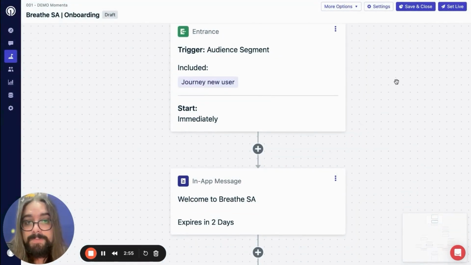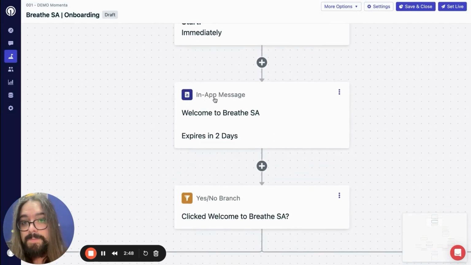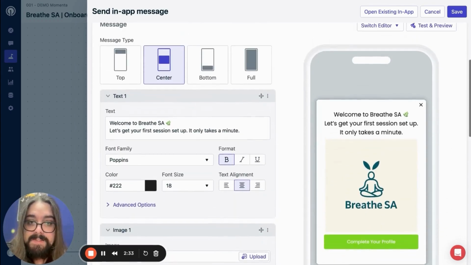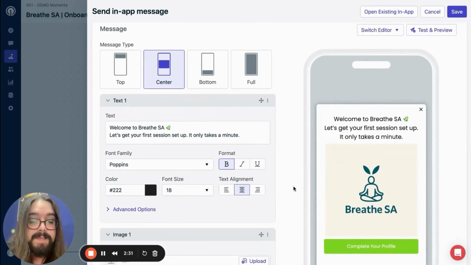Right, so we've got our new users entered into our journey, and the first thing they will see when they open their app is a welcome in-app message. Say, welcome to Breathe SA. Let me just open this up so I can show you. These in-app messages can be templatized here on the left-hand side. You can build up a bank of them and you can call them up when you are building your journey.